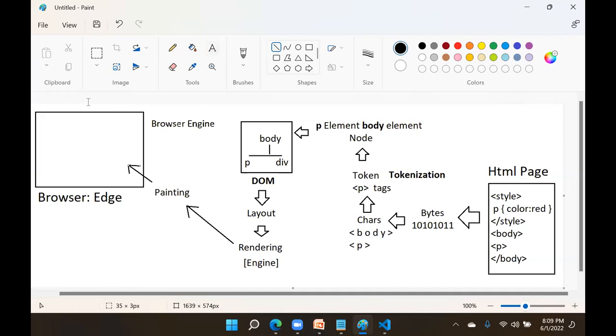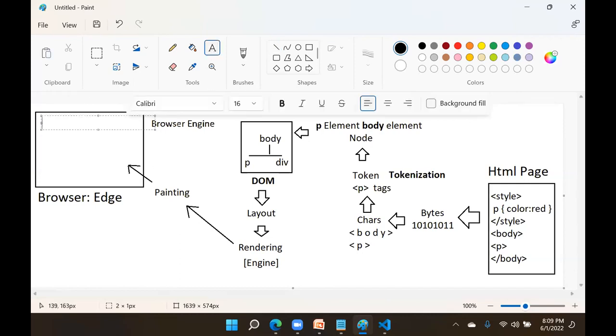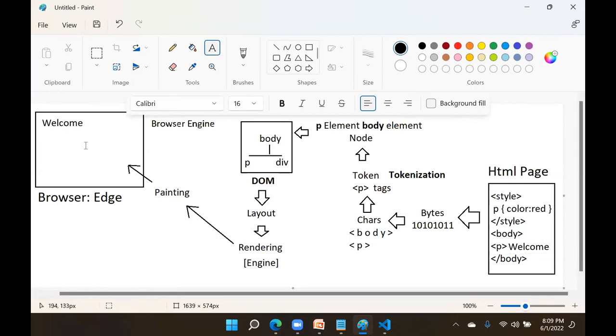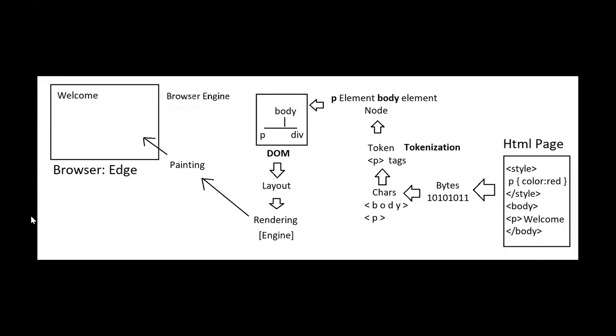That means the result will be painted as welcome. Am I right? It will be presented as welcome. Suppose this paragraph is using the word welcome. That welcome will be presented there in the page. That is the result of which concept? Paint. This is how it actually works on your screen. That is the basic process of how it works.